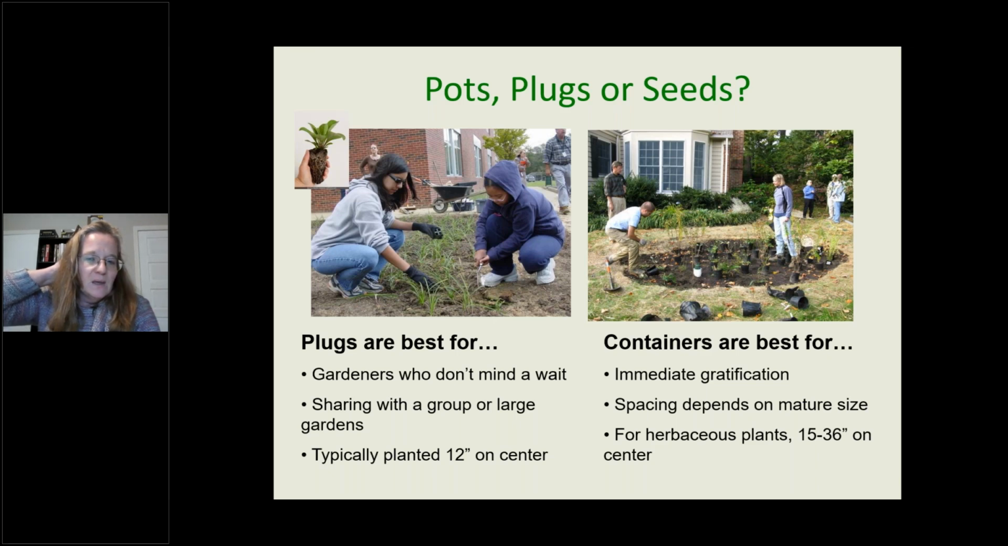And then if you want to have some larger plants, you can do the containers. They obviously are a little bit more gratifying in terms of the immediate impact of your planting. You will want to space them out a little bit more because those plants are larger. The plugs you can plant closer together and they will gradually fill in, but the containers you want to spread out a little bit more.